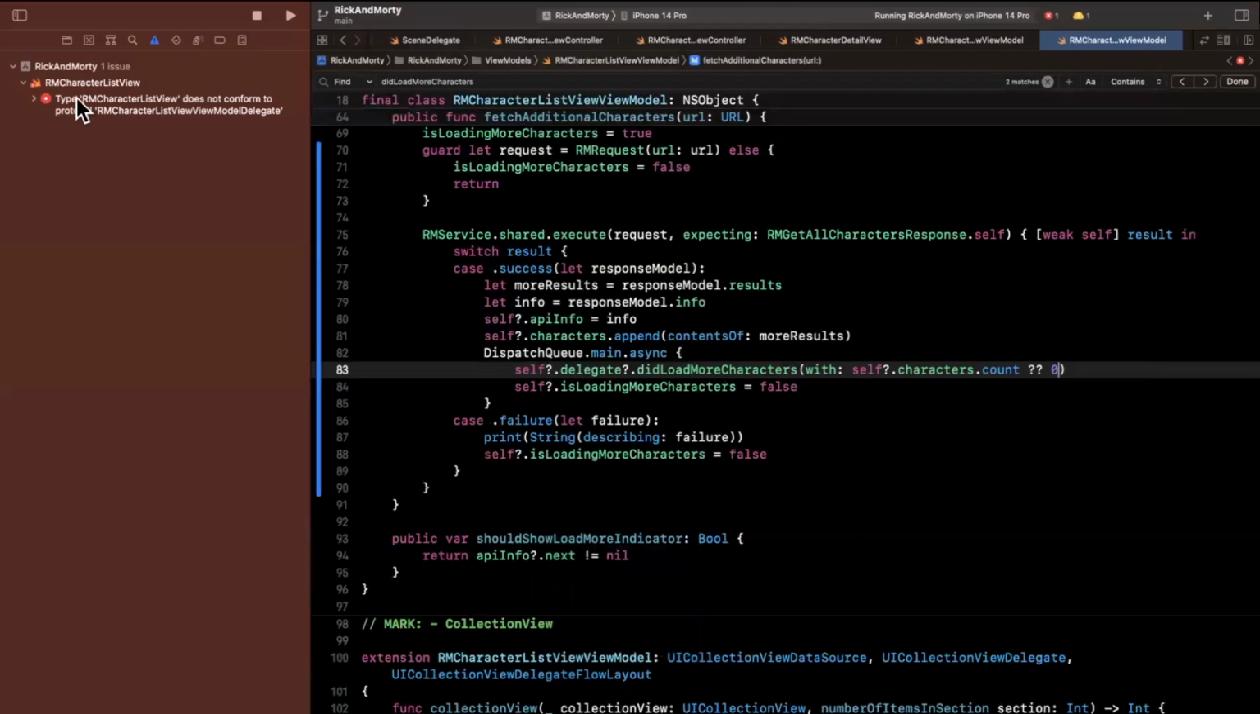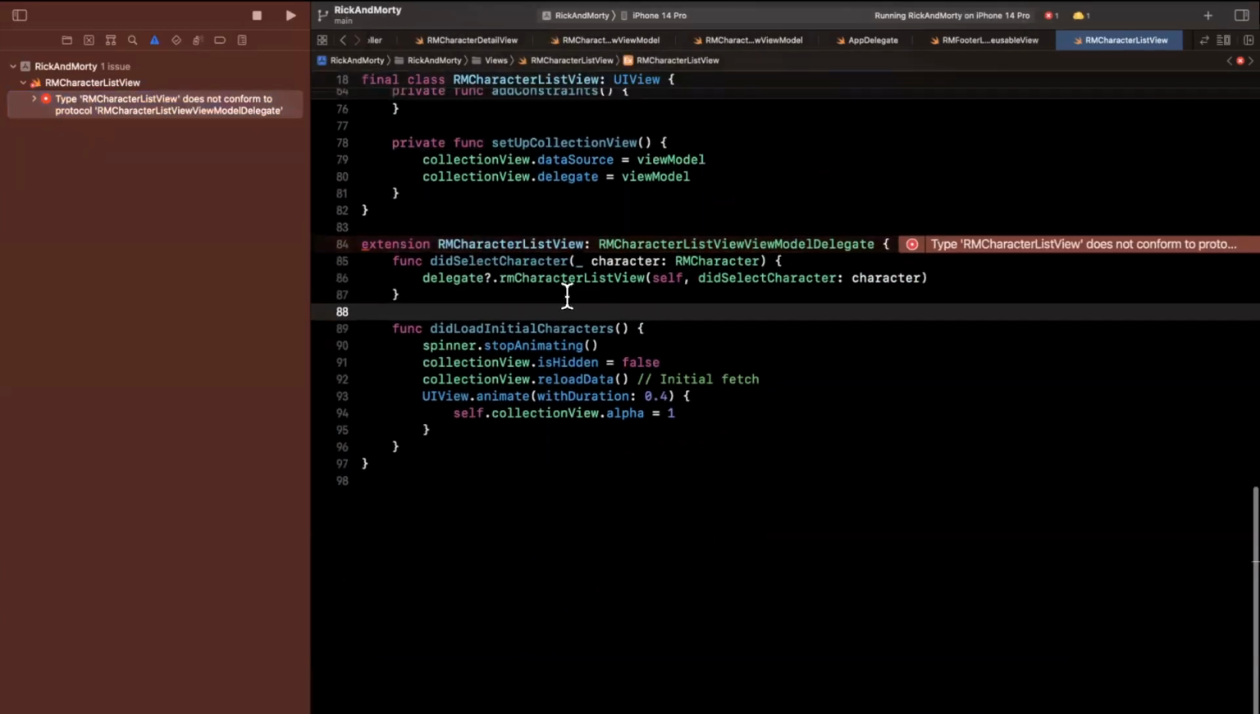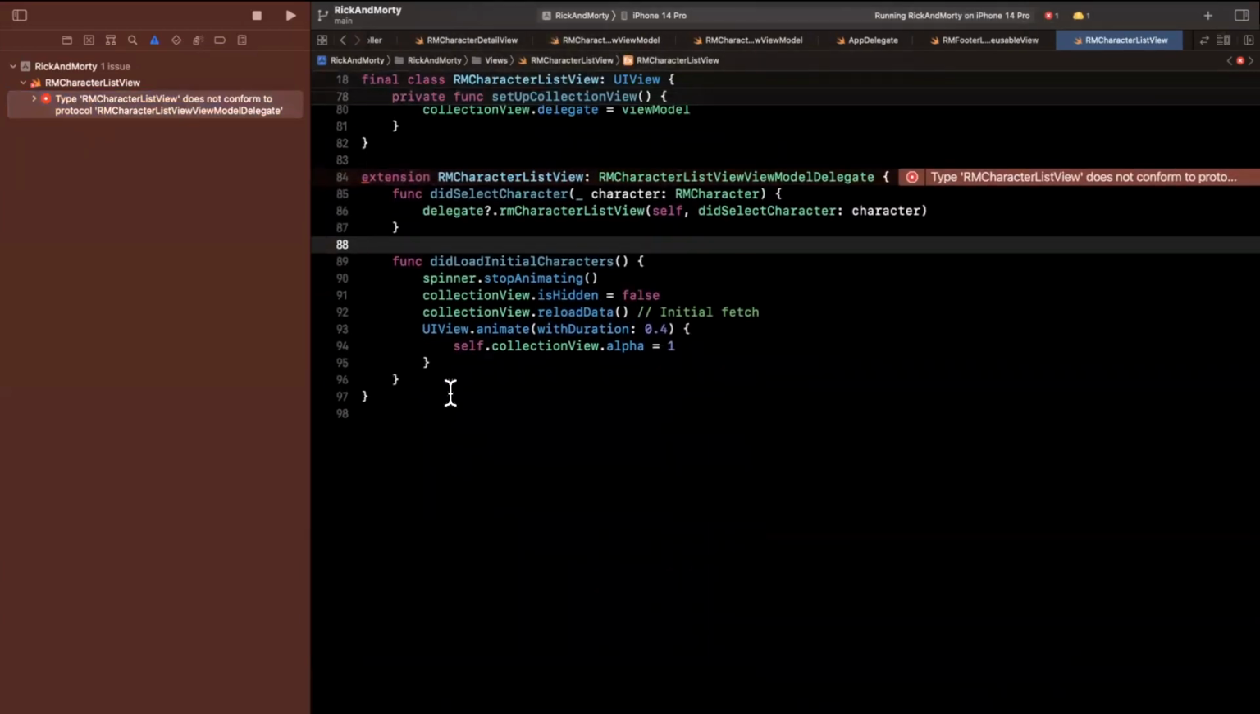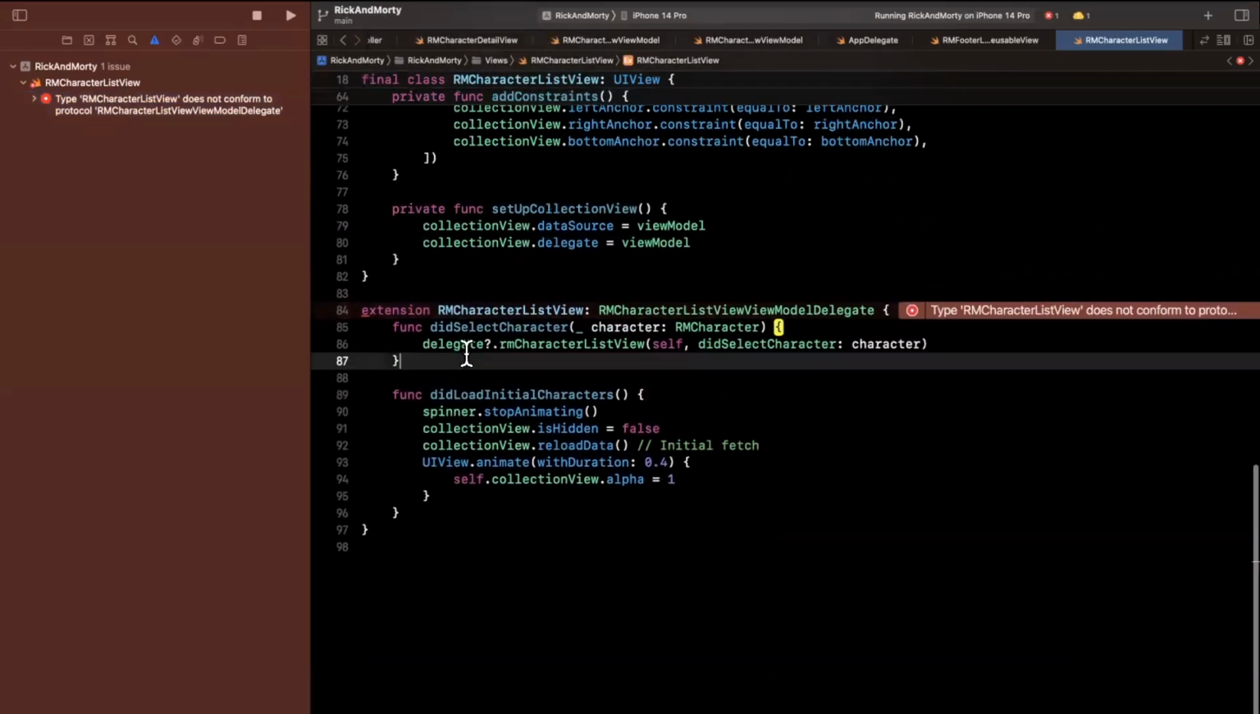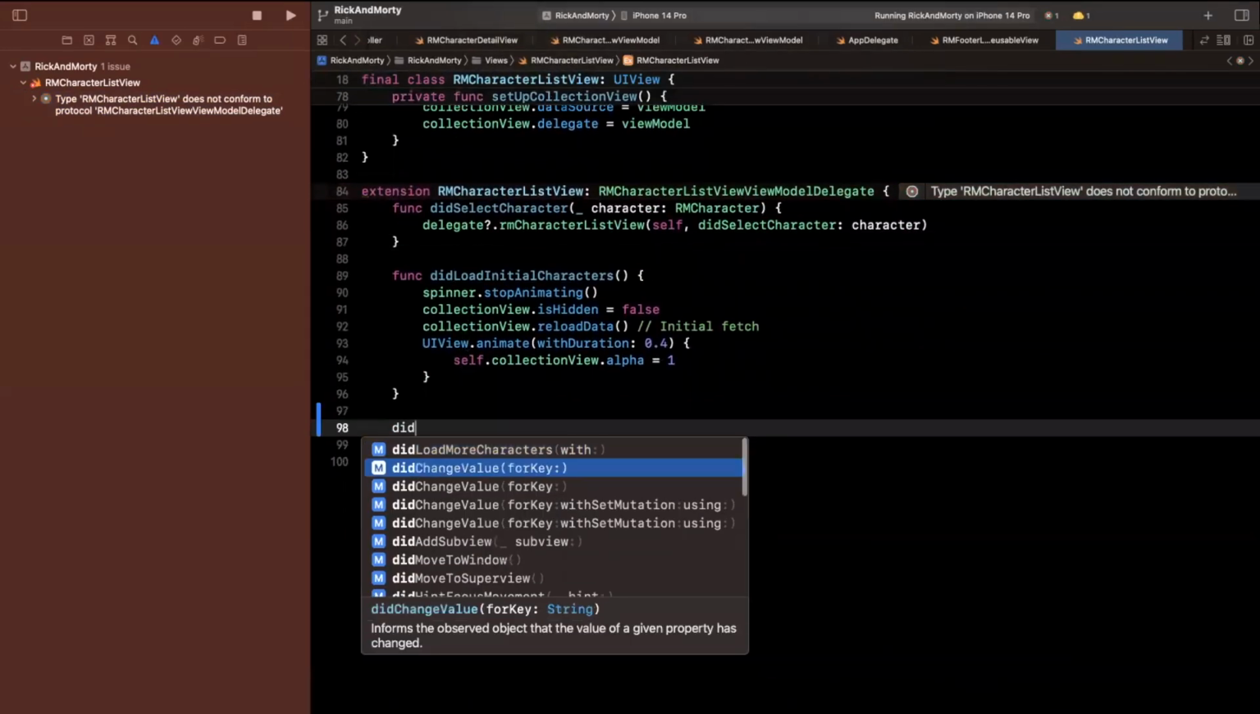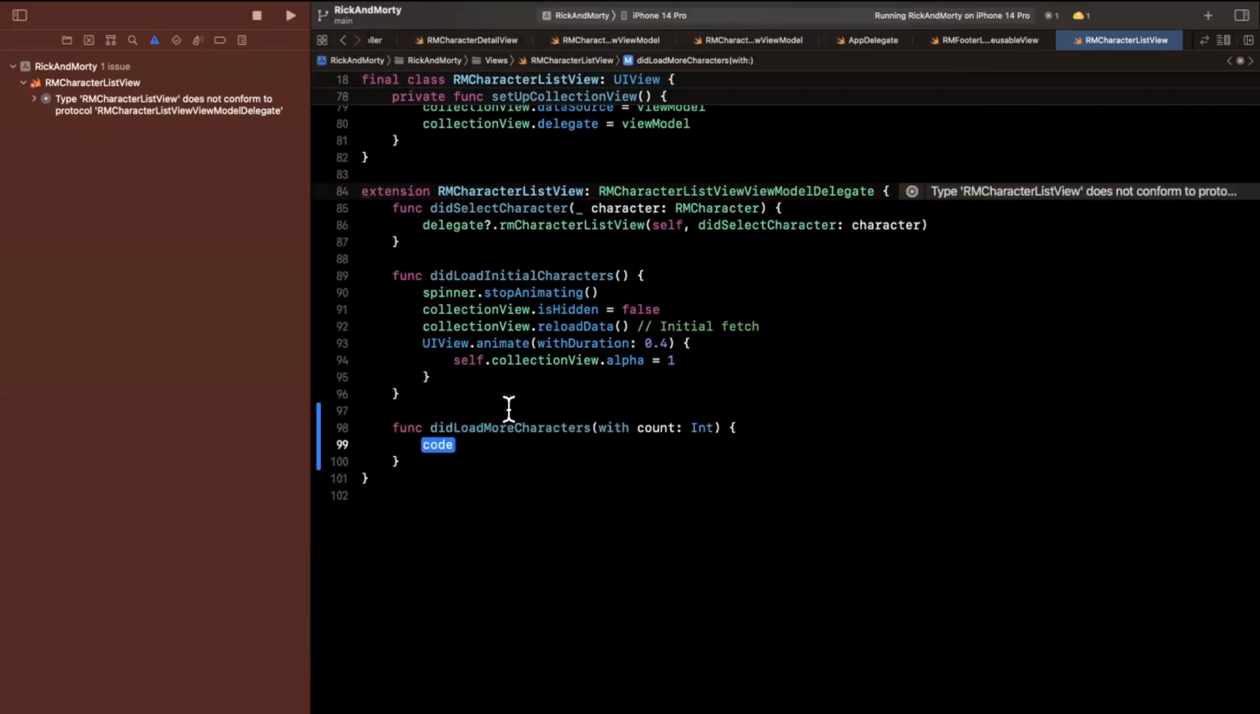If I try to compile, let's see why this is yelling at me. It looks like we don't conform to that protocol since we did add that new function. So I am going to go ahead and bring in that new function, did load more characters with count.